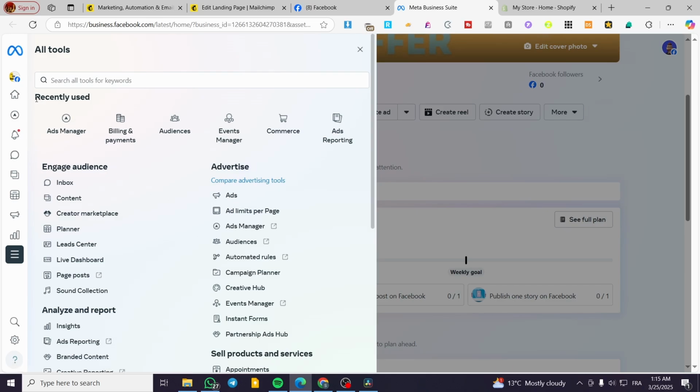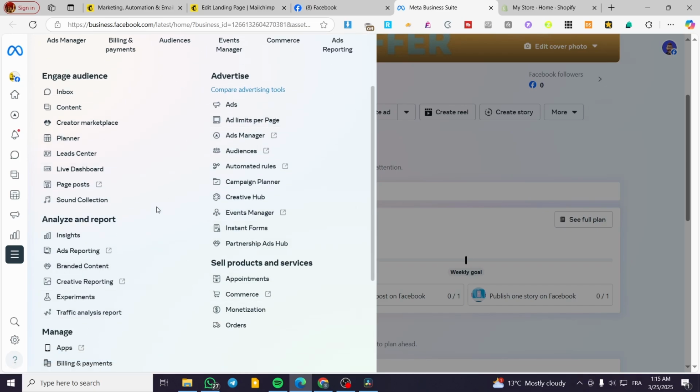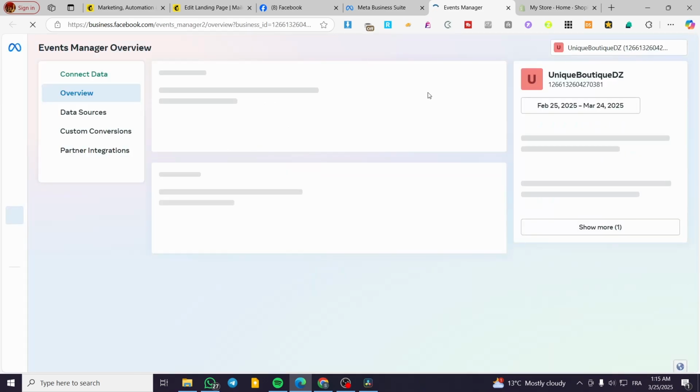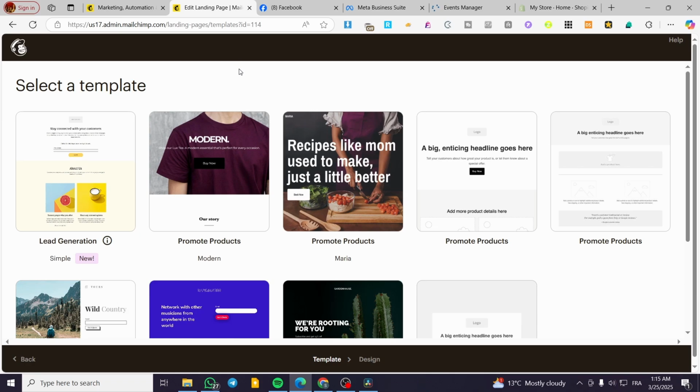As you can see, in my case it is a recently used element. You can go ahead and select it from here, or you can select the event manager from the advertise category. We can go ahead and see the event manager. It is going to take us to another page. We're going to open up that page. Now, in the meanwhile, I'm going to switch to the specific landing page that we have set up.